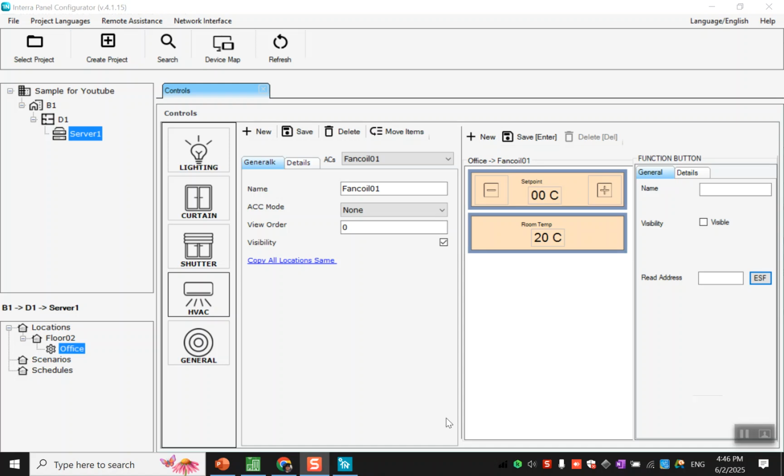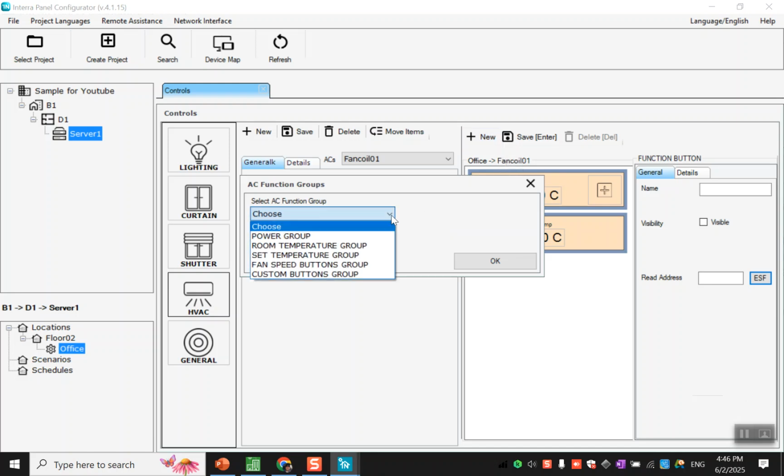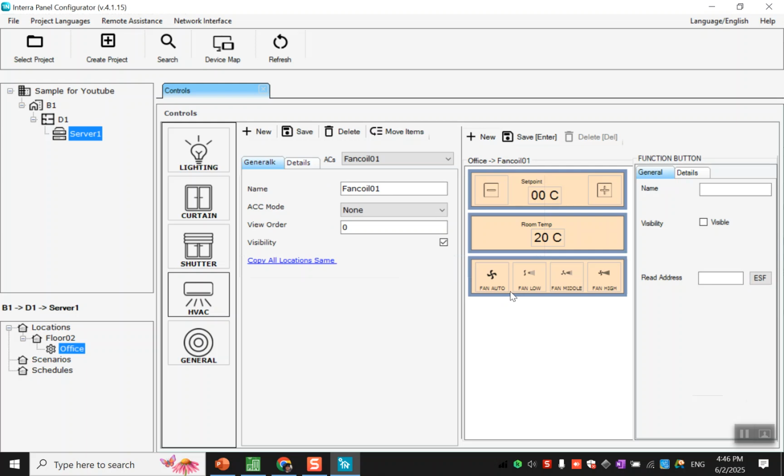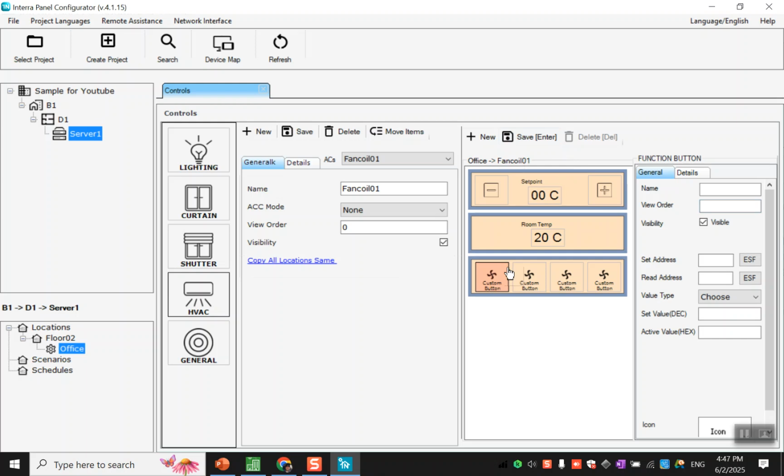Okay. As a next step, I want to assign the manual fan speed. So here I click on new, I come here, select the fan speed, add 4 buttons for fan speed and click on OK. So then click here, name it fan speed, the order is 3, click on save.